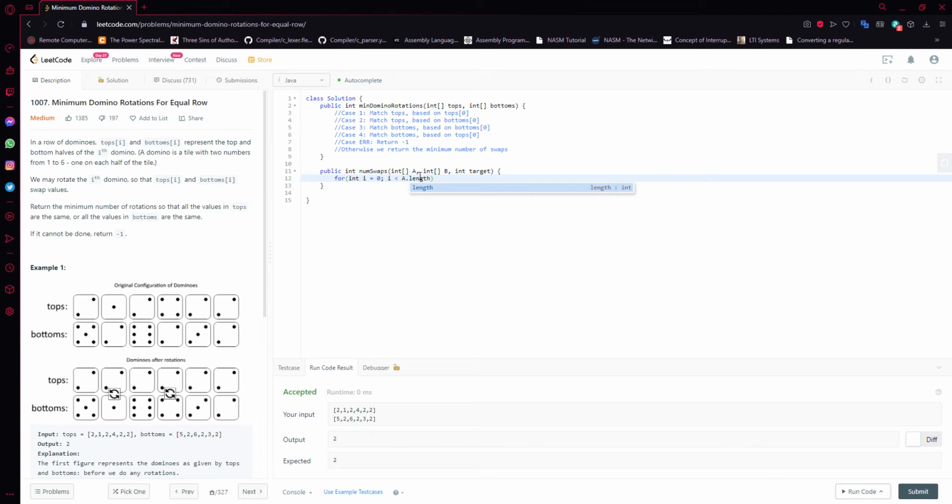If A contains the value, then we just continue, and if neither have it, then we know that we've reached a point where we just can't match anything, and we just return some error number, presumably integer max value. So we'll just increment here. Before the for loop, it's worth having a number of swaps variable set to 0.